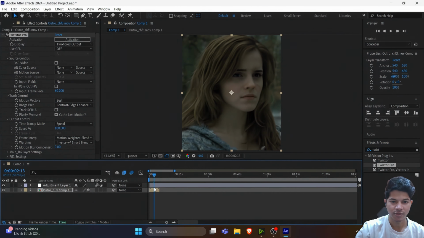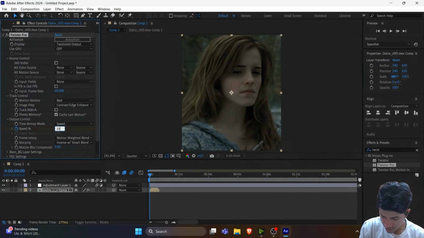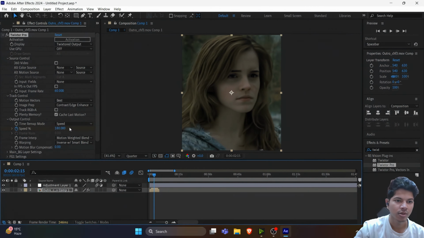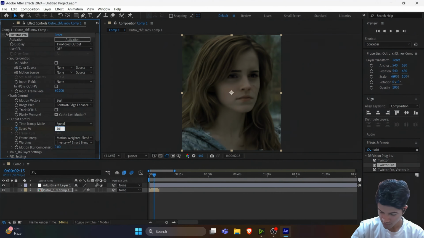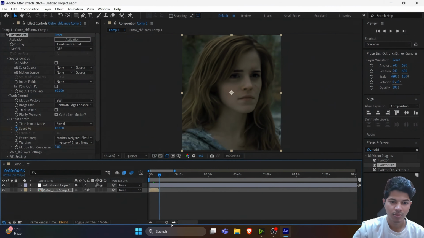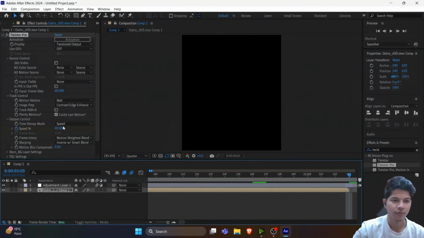Then go to our first frame, hit the clock, make it 180. In the middle of our clip, make it 40. At the end of our clip, make it 180 again.